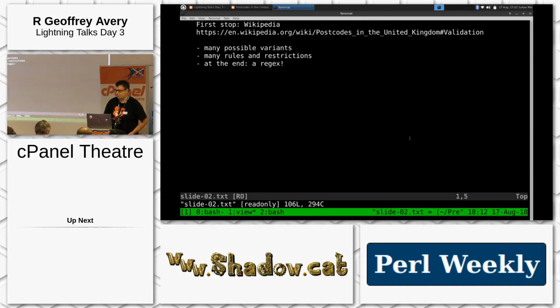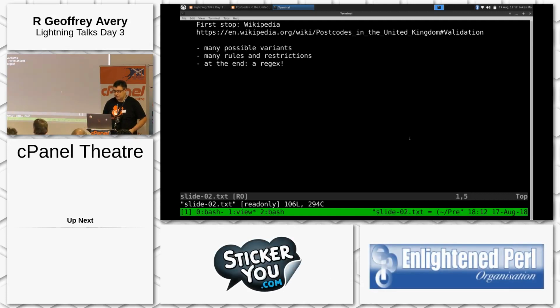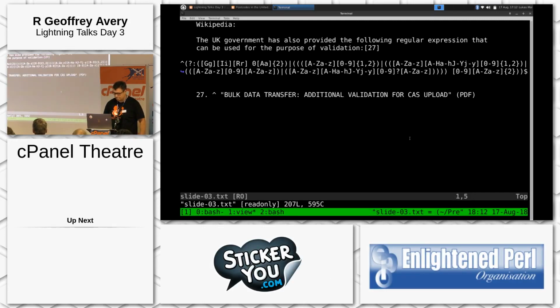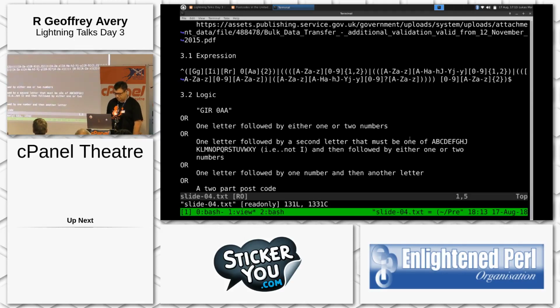My first stop was the Wikipedia page, which lists, I think, 6 different variants, plus about a dozen extra rules, restrictions, exceptions, but at the end there's a regex, a simple regex. This is a quote from Wikipedia. The regex is basically unreadable, but there's a link to a citation to an official UK government PDF document. Just note that it starts with caret, open paren, question mark, colon. If you follow the PDF, that's the link up there. That's a quote from the PDF.